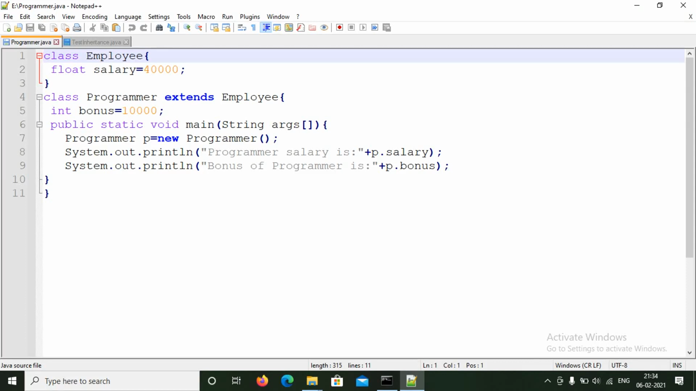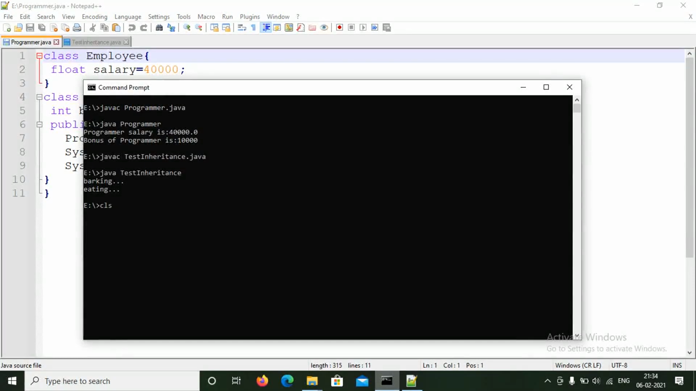We just save it and execute it. So we are already in our location. Just write javac Programmer.java. Hence, it compiles successfully. Let's execute it by using java Programmer. See, it will give us the result, that is salary and bonus, because salary is a variable of the parent class but the child class object can easily access it.